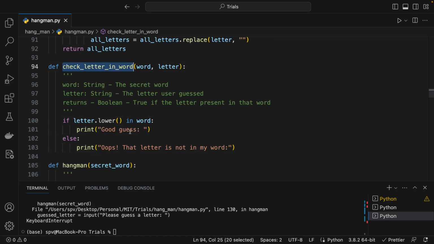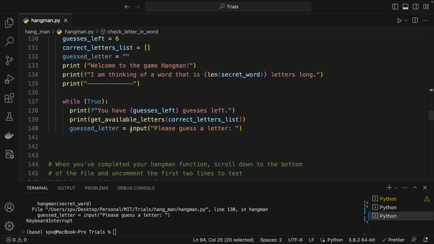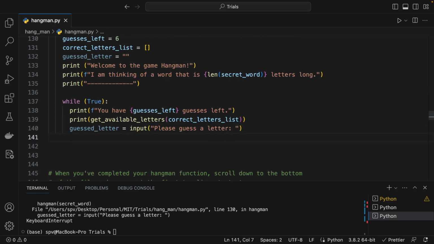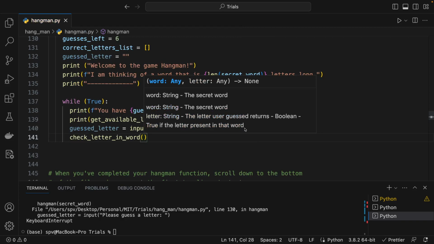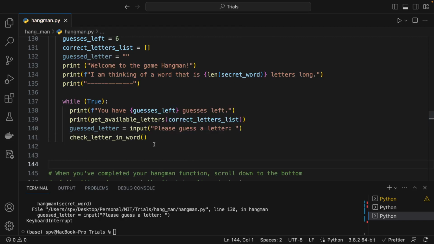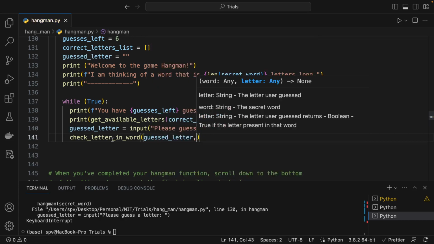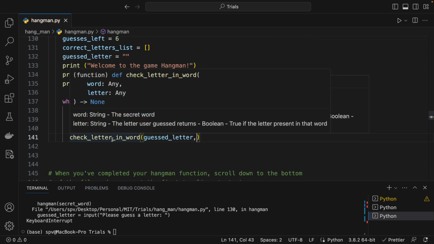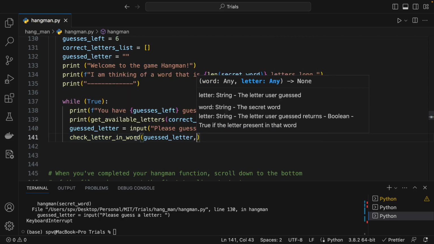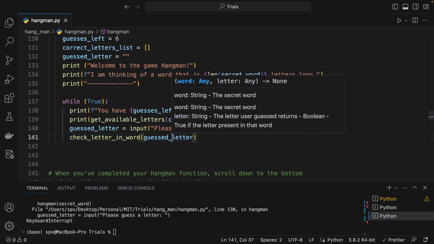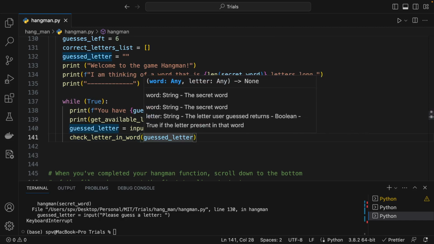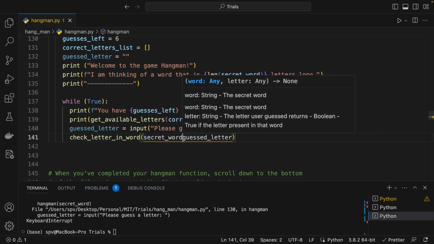Check letter in word. What is the letter? The letter is guess letter. First is the secret word. Like, first we have to give the secret word.